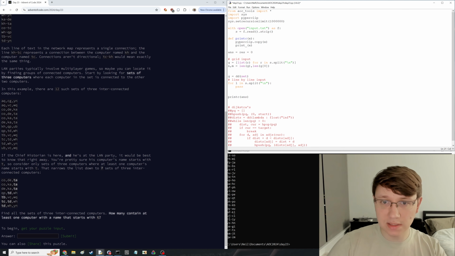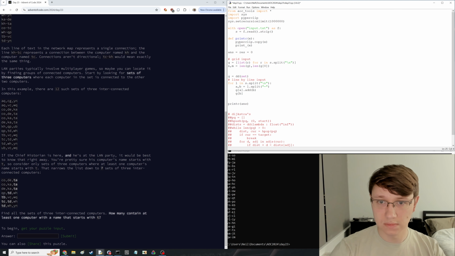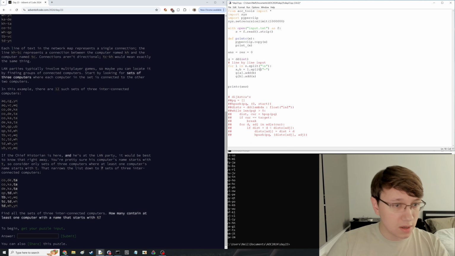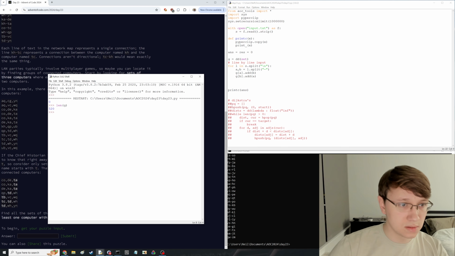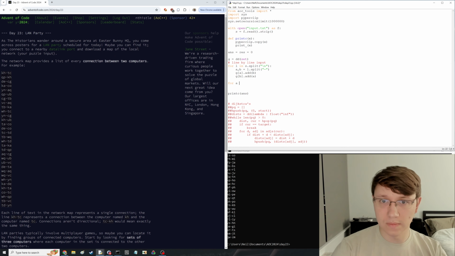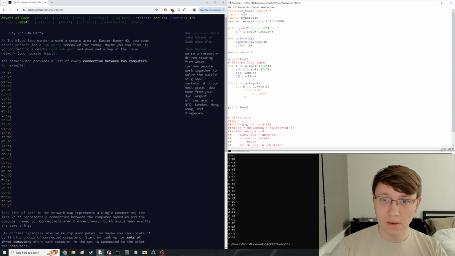Default dict set. Let's do. Okay, get this. And then, what's the size of this? That's kind of big to do a cubic thing. Maybe it's fine. We only want unique triplets.